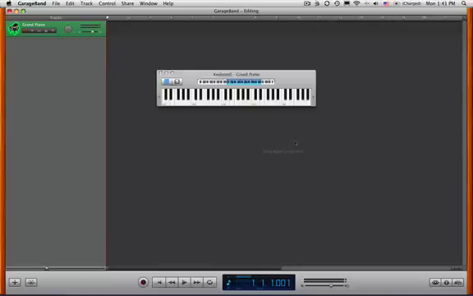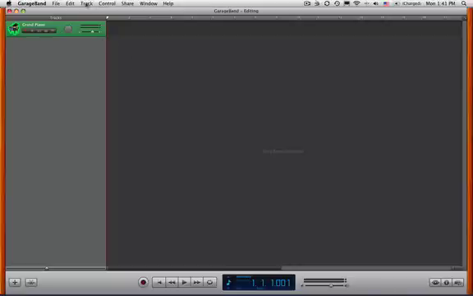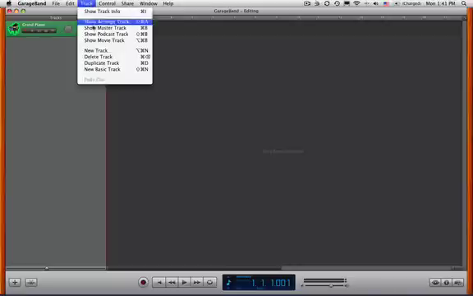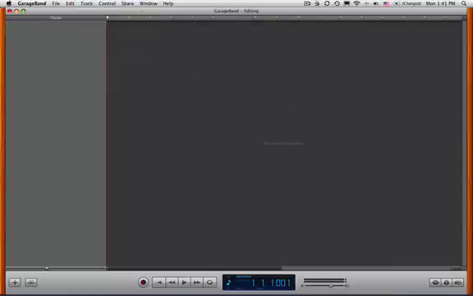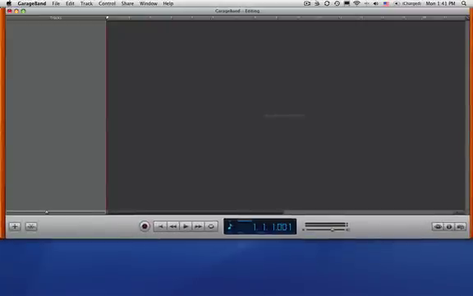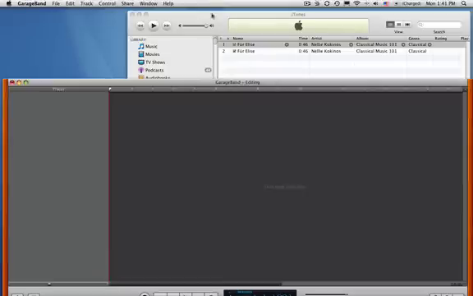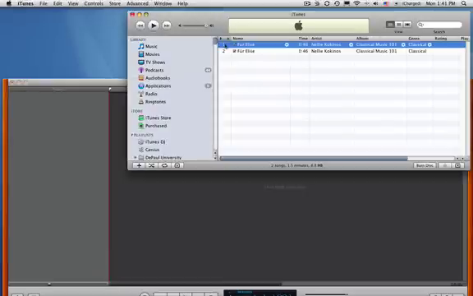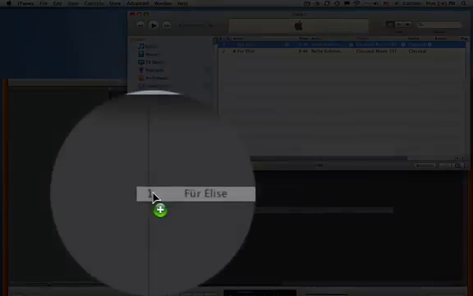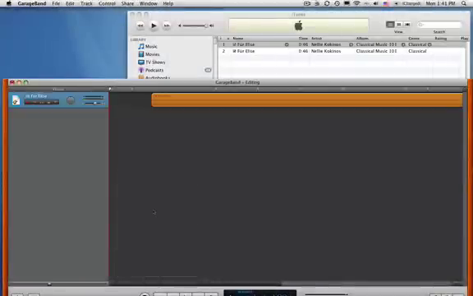Whenever you open a GarageBand project, this is what you will automatically see. We don't need a keyboard for note entry. We don't need a grand piano, so we'll go up to Track, Delete Track, get rid of that, and I need my iTunes and I can't see it, so we're going to resize the window, move that out of the way. There's my iTunes. If you're dragging a file in to use it in GarageBand at this point, if you see the green plus sign, just let it go and it'll load in.